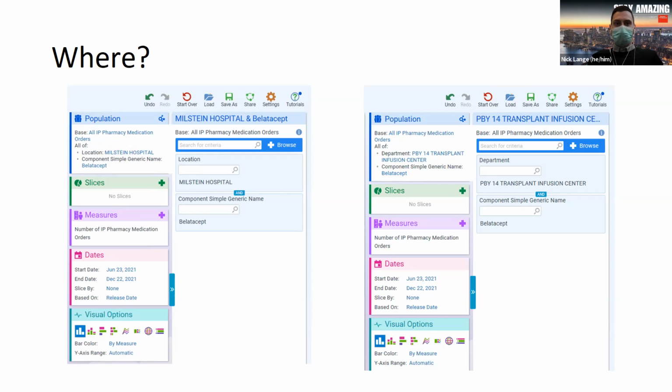On the left, what I would be building is a report of all of our inpatient belatacept orders in our adult hospital at Columbia, whereas on the right, I would be building instead a report looking at all belatacept orders in our ambulatory transplant infusion suite. And so if you're clicking along with me here, you can search for whatever specific areas are of interest based on whatever report you're building for yourself.